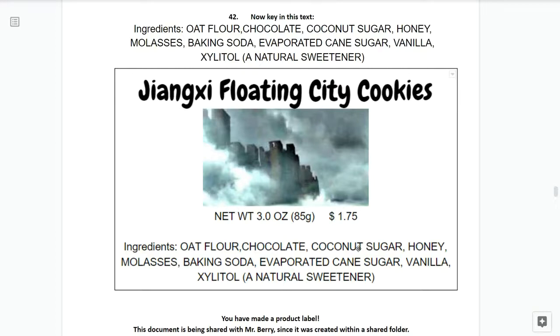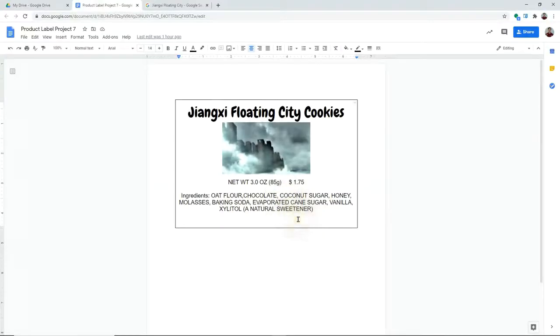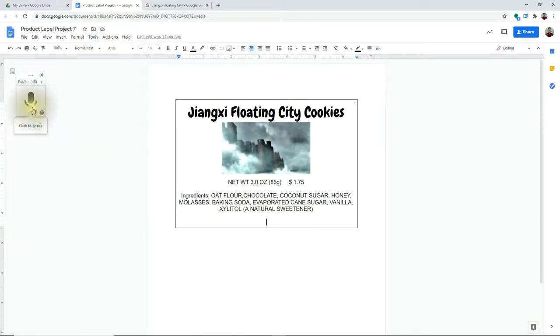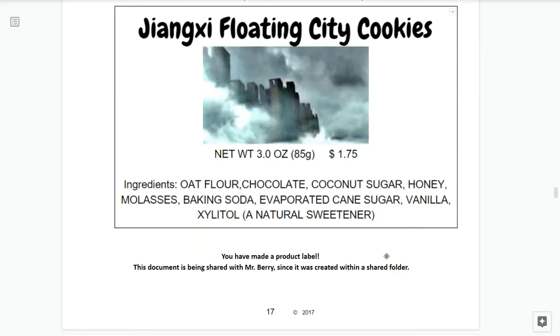Go ahead and key it in just as you see it here on the screen. You can use your voice to type as well. Simply click on Tools and then find the tool called Voice Typing. Click it, and then you just speak the words and it'll type it for you. Now after you key it in, it should appear just like this on your product label. You've made the product label!